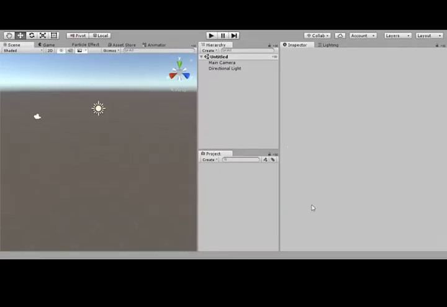Sorry if the screen gets a little bit glitchy here, and yeah, it's getting glitchy. I'll just disable that for now. Eventually, there we go. Unity should load up. Should look something like this.